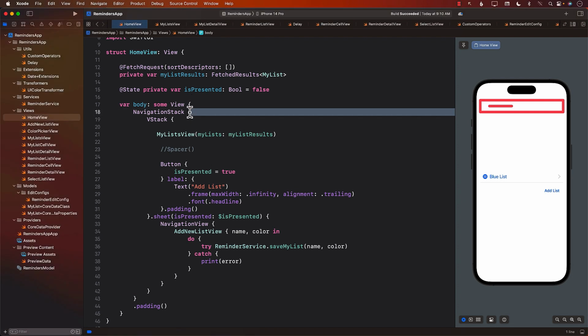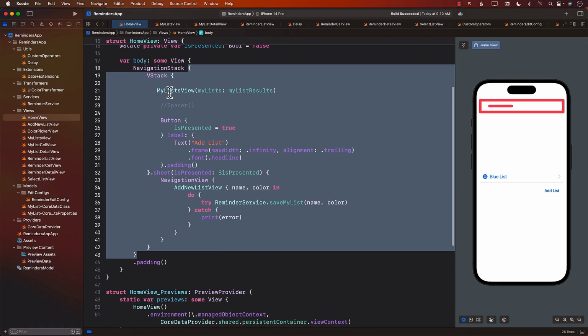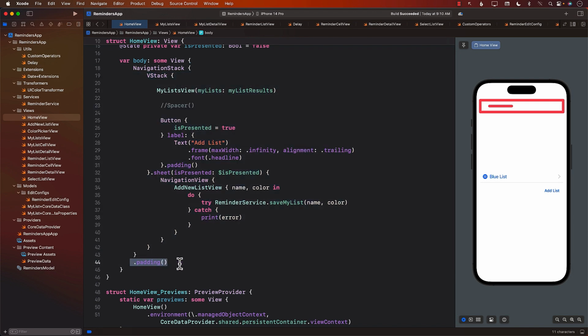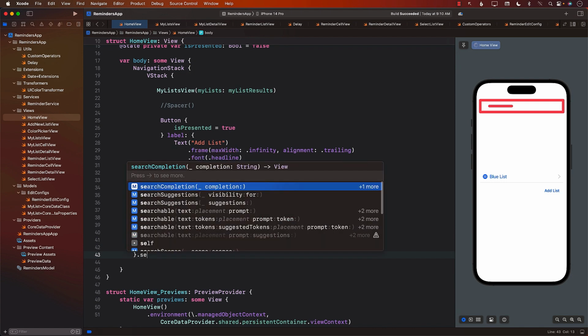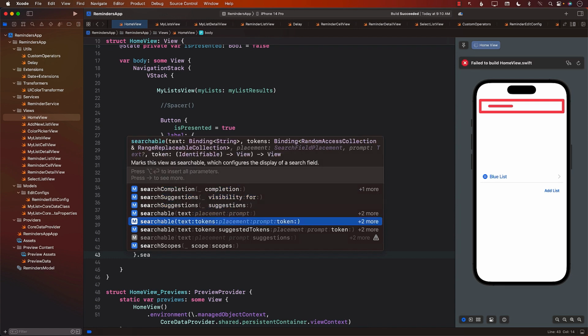So I'm going to go and select all of this stuff, which is a navigation stack. And in the navigation stack, let's make sure that we're selecting it correctly. Let's move the padding inside over here, so we have padding on the V stack and not the navigation stack. And now I can say searchable.